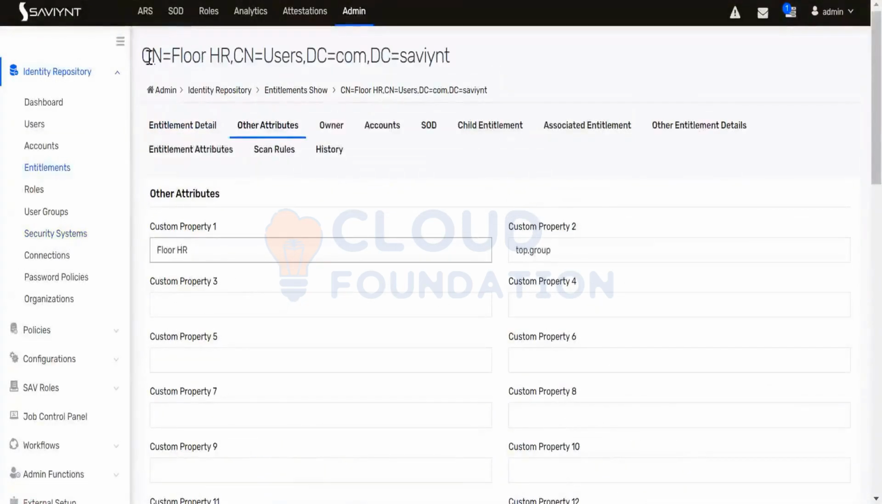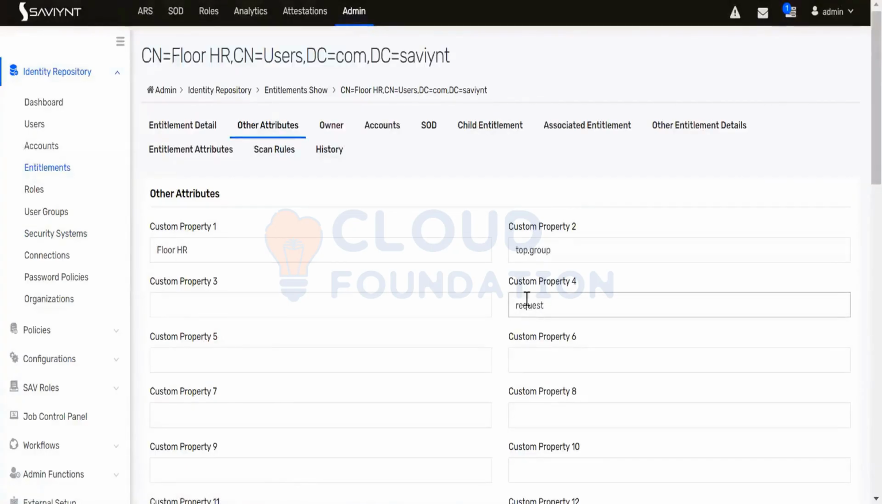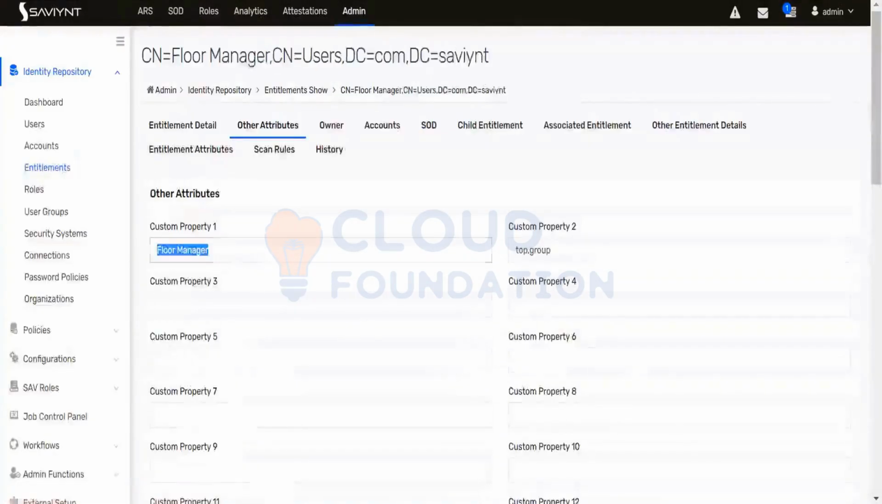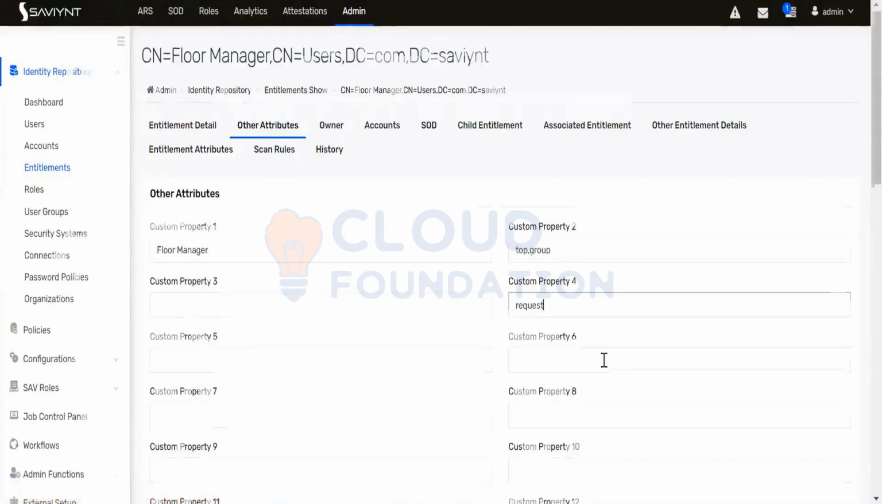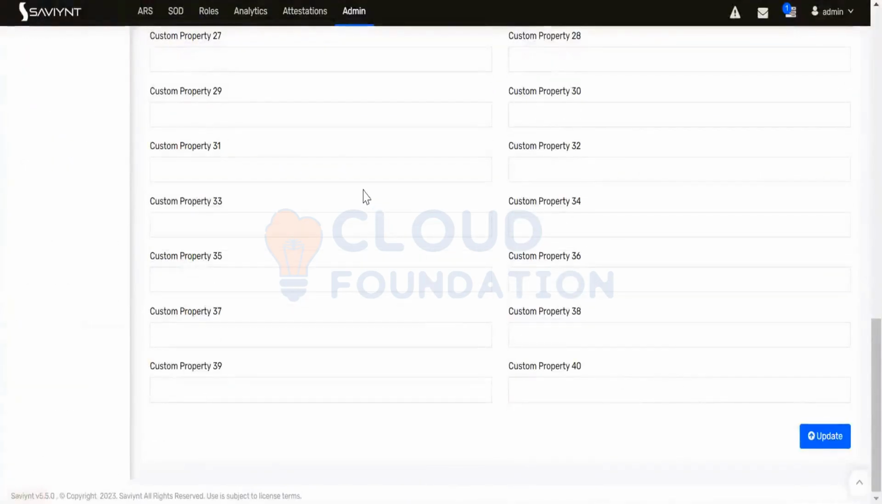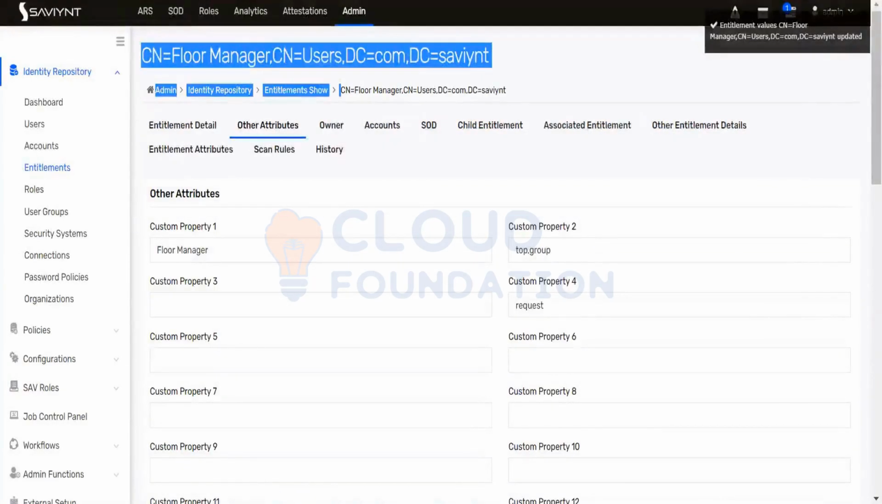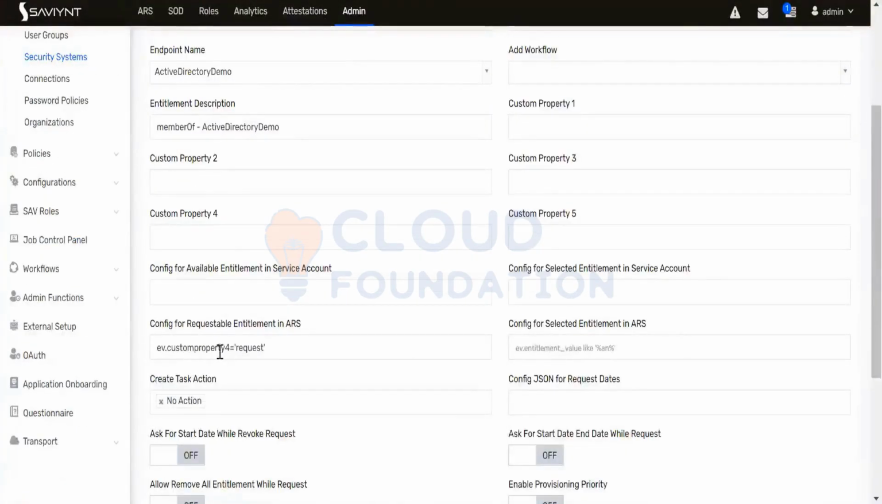Now, if you go to your entitlement, open your entitlement, right, in the other attribute, in custom property 4, I type request, and scroll down and update it. And again go to your other entitlement. In the other attribute, in custom property 4, type request and update it. After updating, now these two entitlements are requestable, right? Let's see. Custom property 4, the spelling is correct.